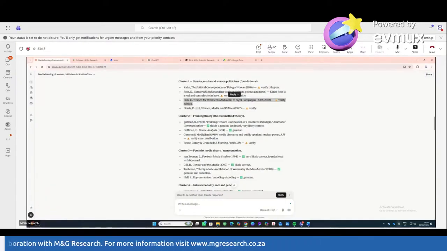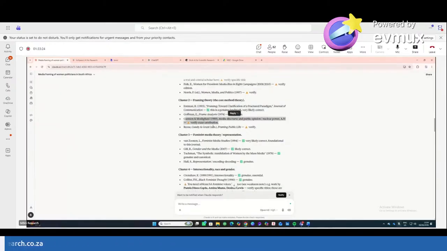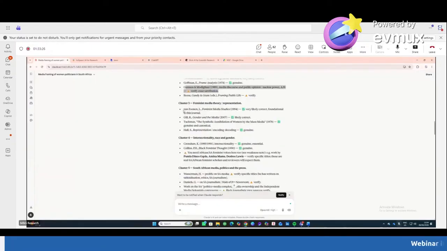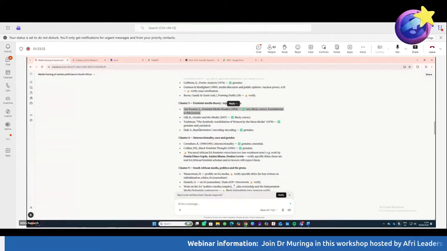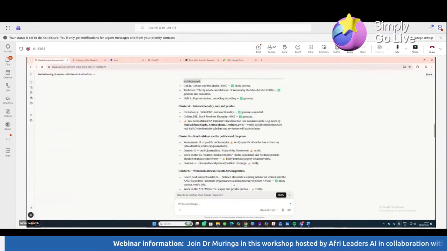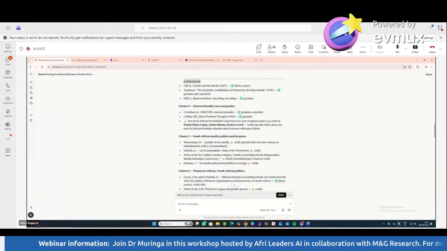Chapter cluster. Goffman is the founder of framing theory. Gamson is the leading scholar. Reese and Kendi is the leading scholar. Then Van Zoonen is the leading scholar of feminist media studies. Entman is also a media scholar. Tuchman is a media scholar. Hall is a scholar of representation. So I'm familiar with all these scholars, right?